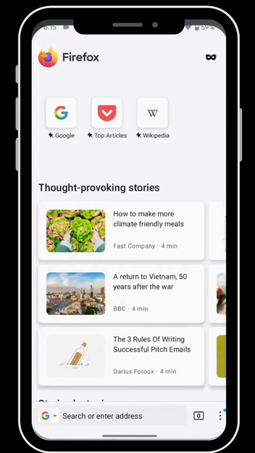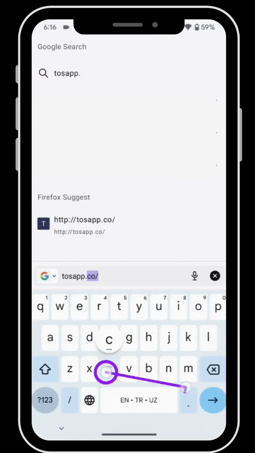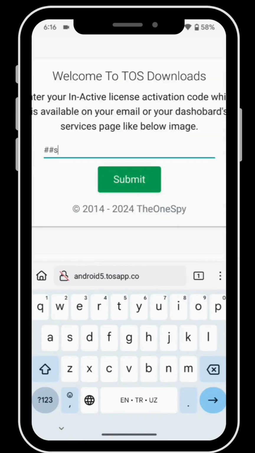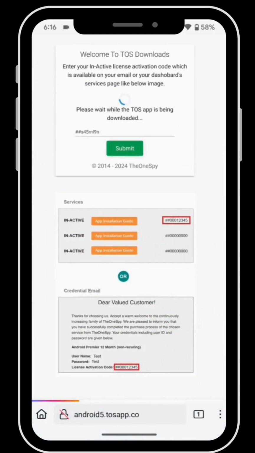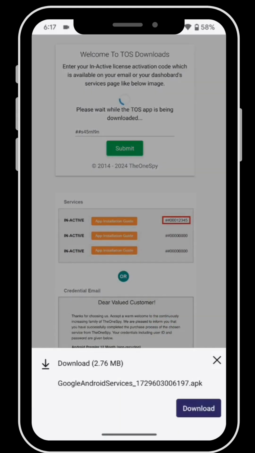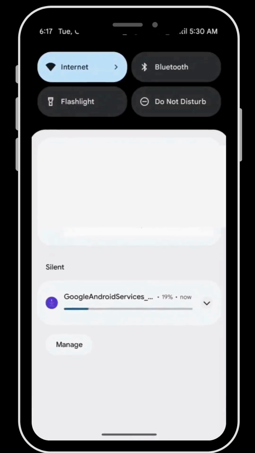Open any web browser. In the address bar, type the URL tosap.co and click on Enter. Please wait until the page fully loads. Find the activation code field and input your activation code. Wait for a while. A pop-up will appear. Confidently press OK. Then, the application begins downloading.